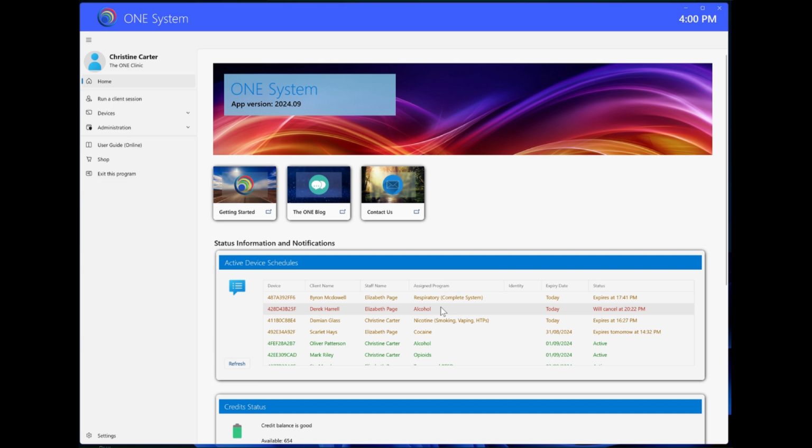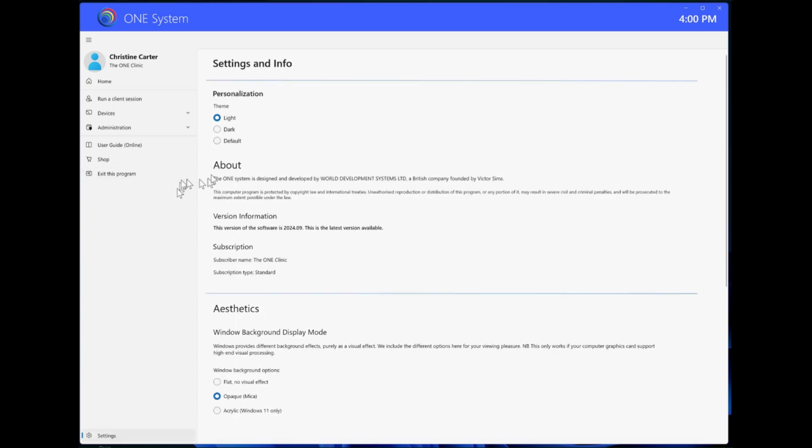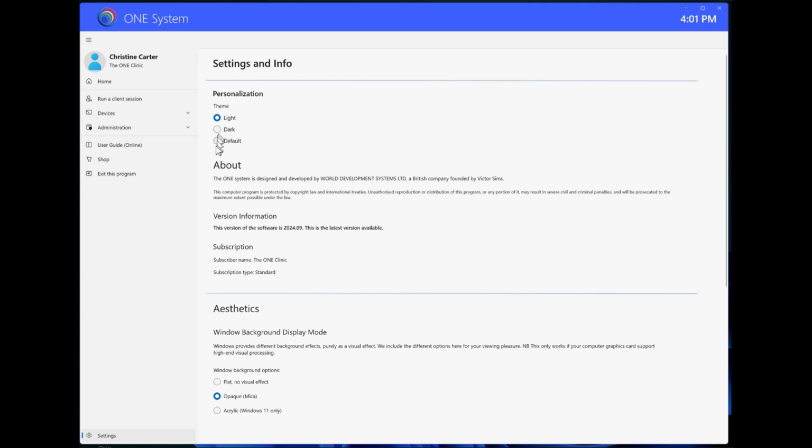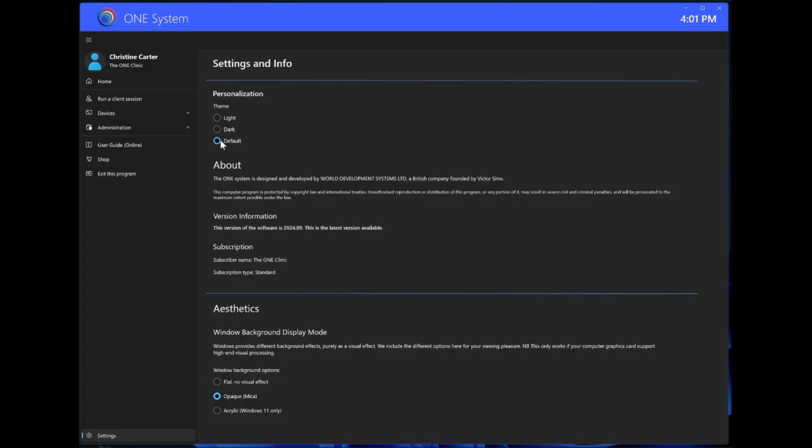If you want to try experimenting with this, just go down to Settings, and you can change what's set on One here. If you choose Default, then that will go to whatever mode Windows is set in, or you can override it with dark or light.